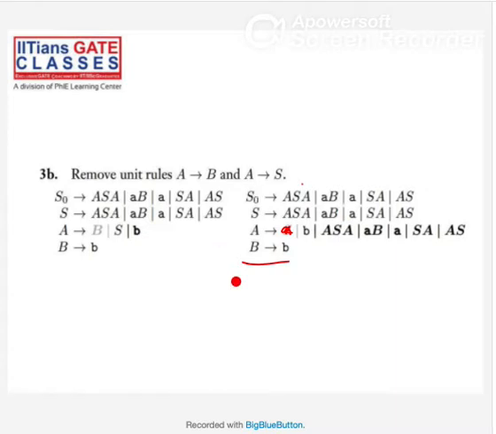So there is no useless symbol here. You can see there is no useless symbol. So finally you have removed null production, you have removed unit production, and there is no useless symbol, so there is no need to remove useless symbols. But anyway, now you can convert this grammar into Chomsky normal form. How will you convert? Very easily.